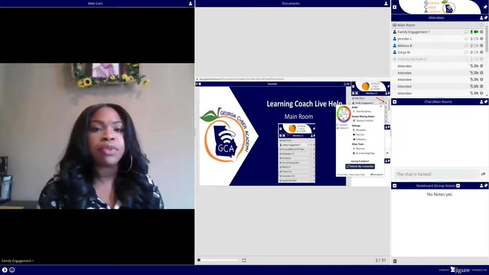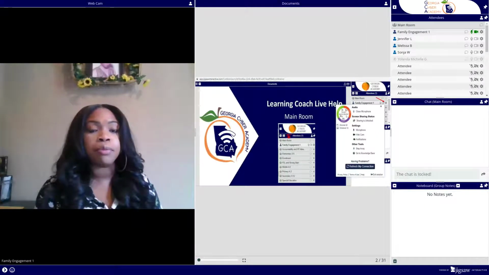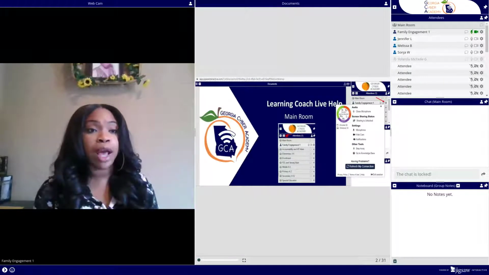In future sessions, you may have the capability to jump into different breakout rooms. When the host makes those settings available, you'll see in the attendance pane, there's a quick move icon. It looks like a little notebook. So again, in this room, we don't have a breakout room, so you do not see it here, but in future sessions, this is what it's going to look like.